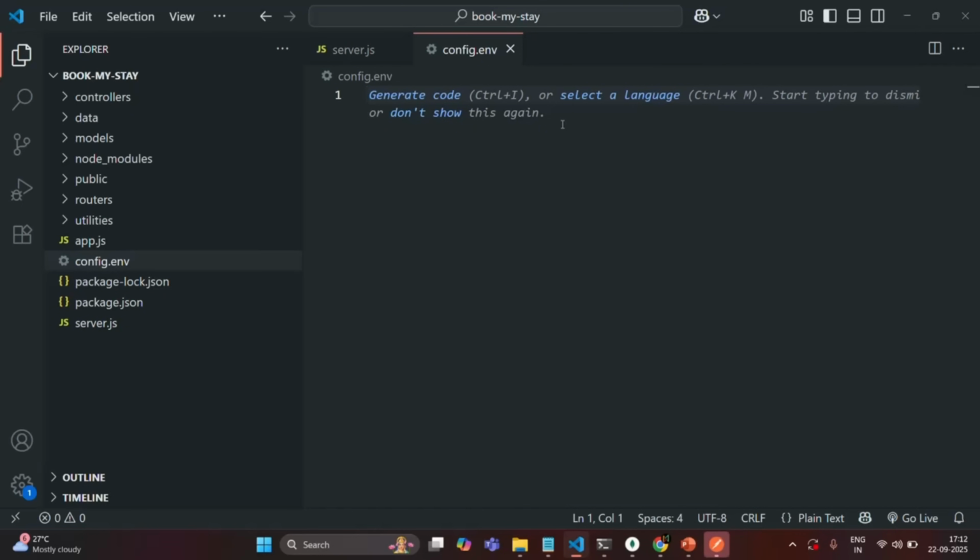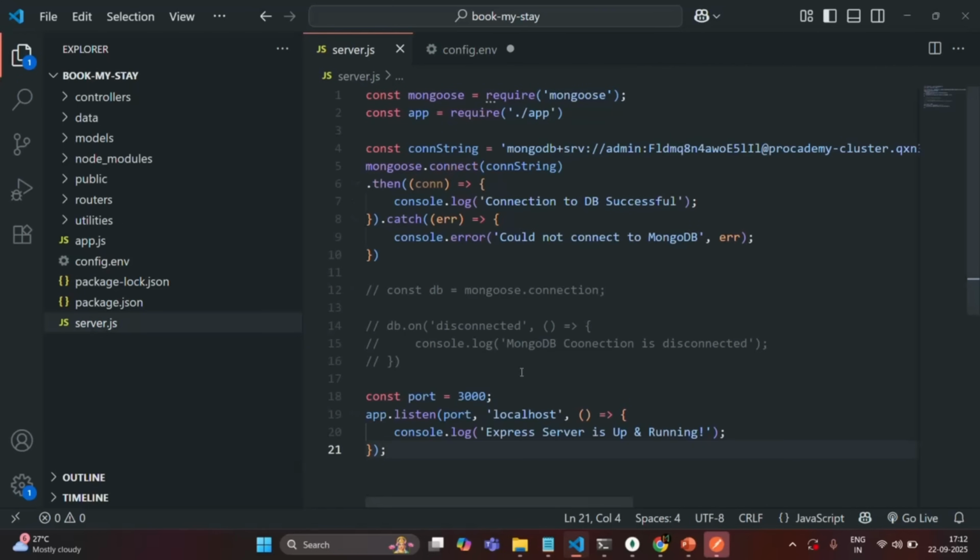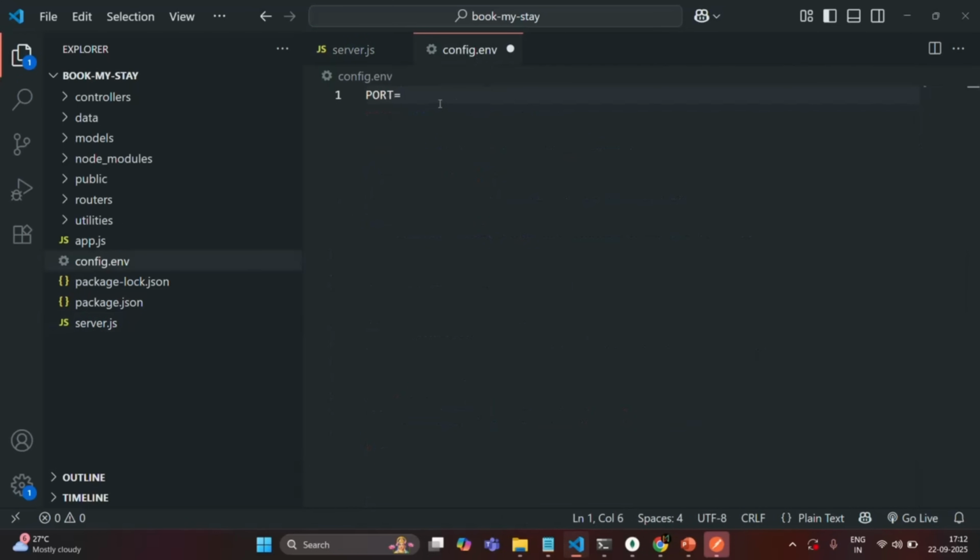So what environment variables do we want? First of all, here I'm going to set the port number. So port equals, and in the server.js, we are using this port 3000. So I'm going to use this port here. Okay, then I'm going to create connection string environment variable, which is going to store the connection string of our application to the database. And to this again, we are going to assign a value.